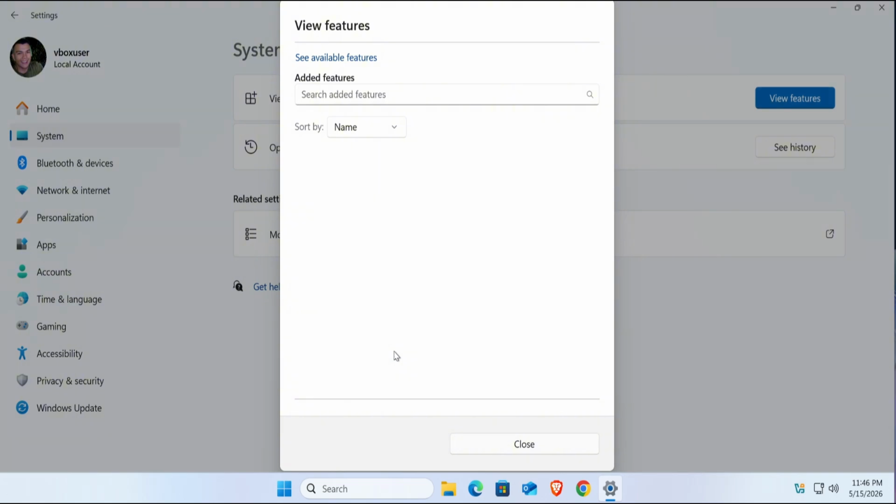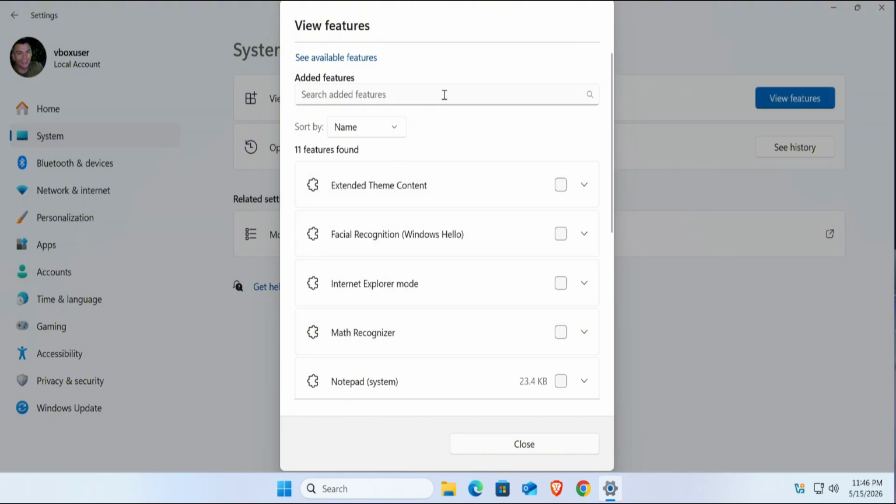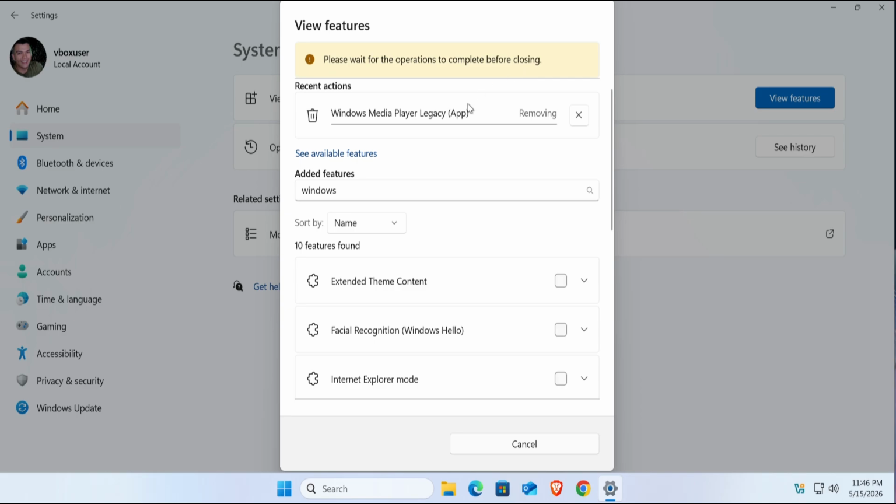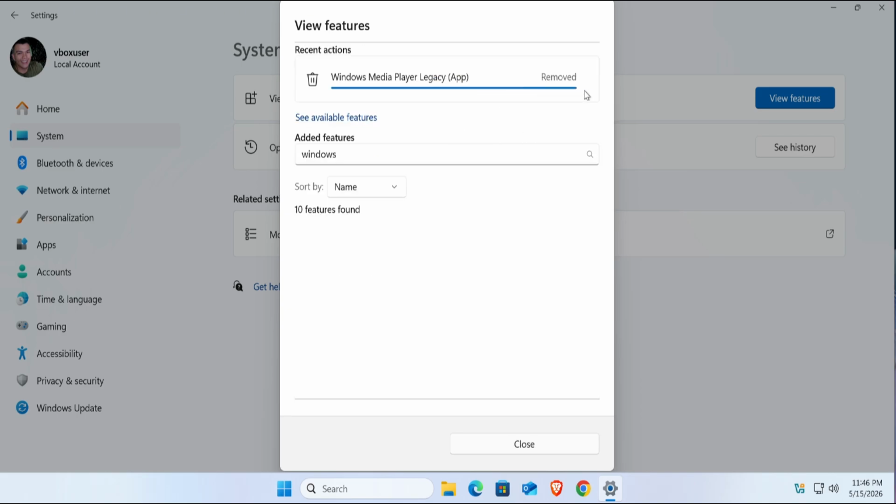Just click on yes. Now in here we are going to find a feature called Windows Media Player Legacy App. Just type Windows right here, and you'll be able to see it. Tick it, and click on remove. Now wait for it to be completely removed, and once that's done, it will say removed here. So just close this one.